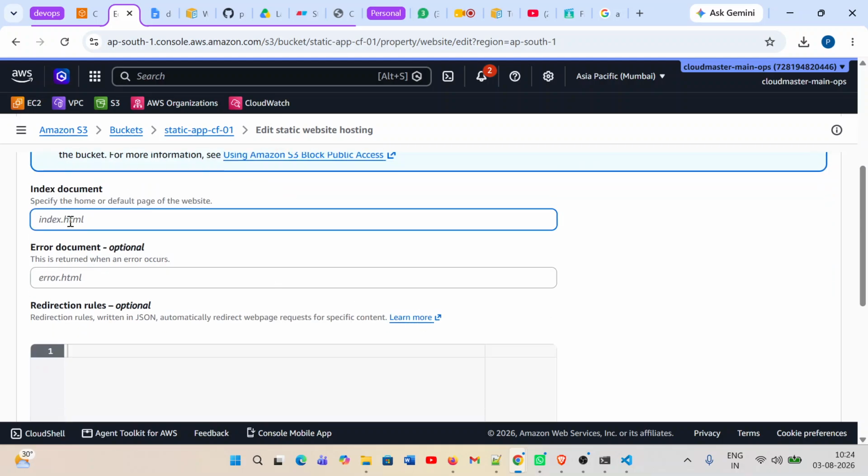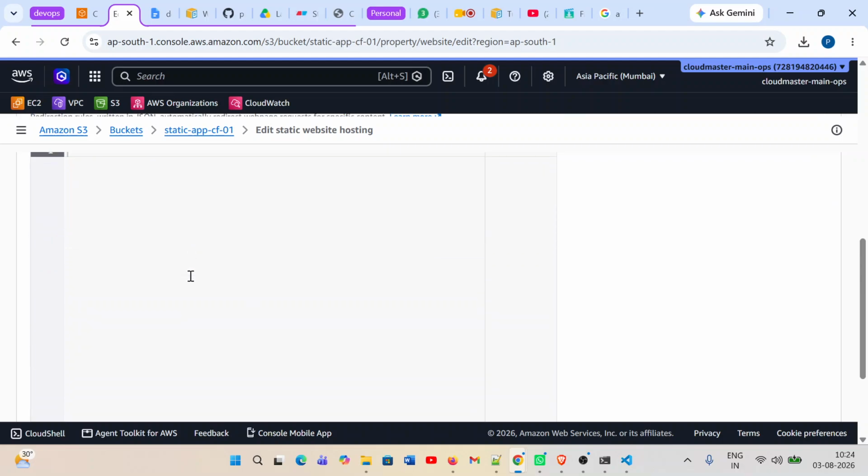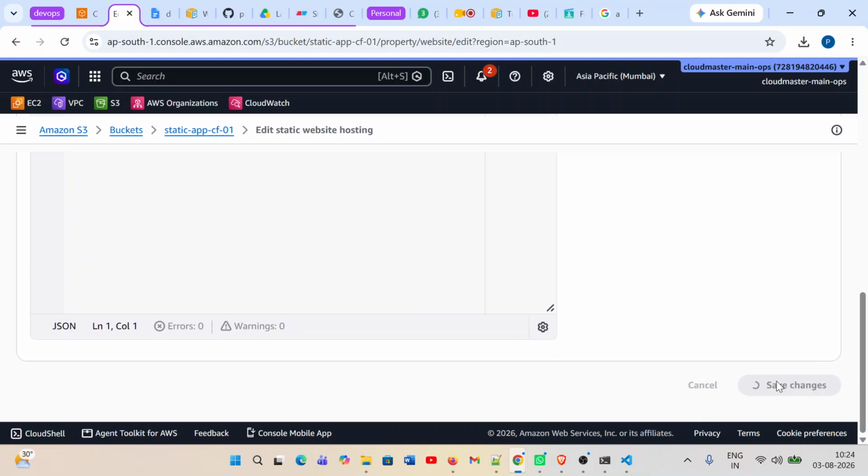So what is the default page, the landing page? It is index.html by default. Okay. Do you have any error page? No. In my case, right now, I don't have any error page. Simply go, save changes.